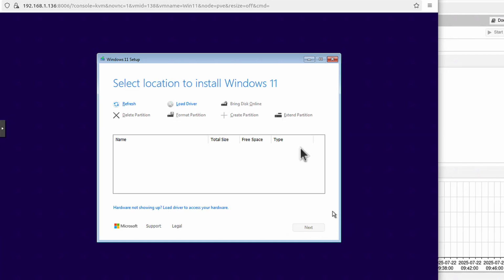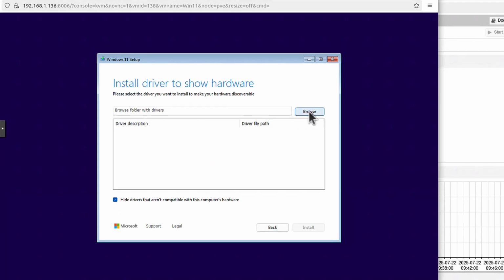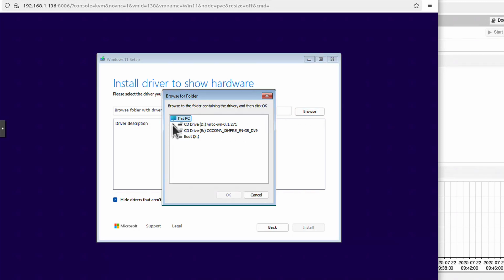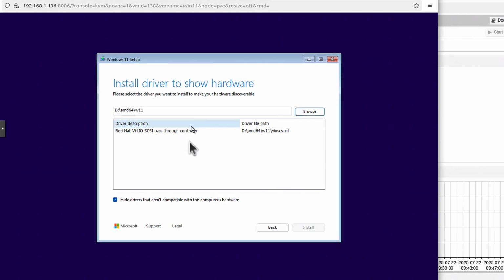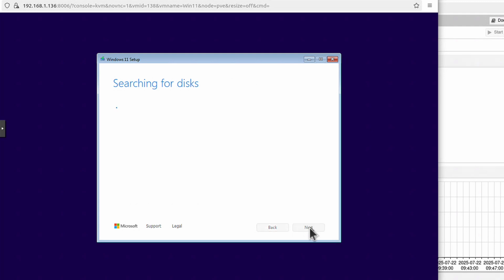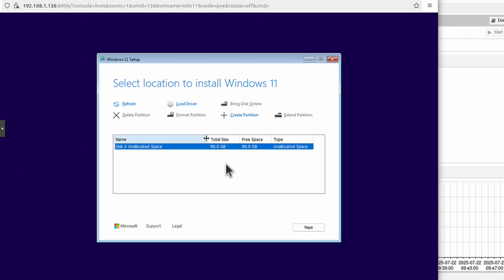Now we can see it was searching for disks but couldn't find any. This is where we need those Virtio drivers. Windows 11 currently cannot read or write to the disk that is allocated to it. Remember, we configured an 80 gig disk, but it's not shown. That's where we have to click Load Driver. Now we have to browse to that other ISO, the Virtio disk. You can see a list of various drivers. Let's go to AMD64, click on Windows 11, and I just say OK. The driver is chosen, Red Hat VirtIO SCSI Pass-through Controller, so I click on that and say Install. Now Windows can see this drive.